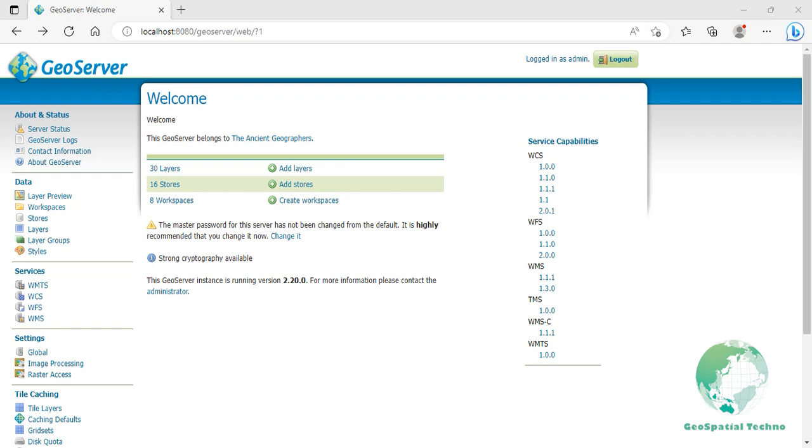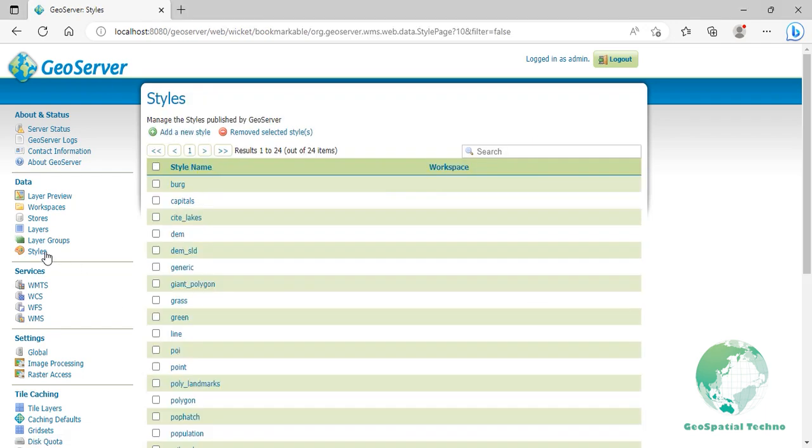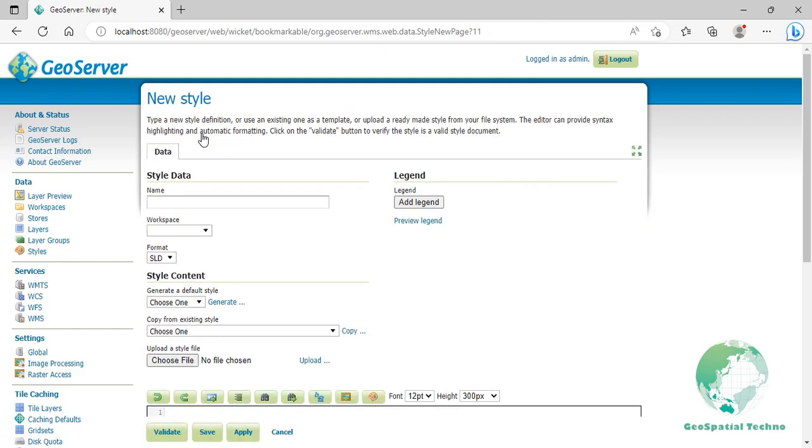Simple points. To familiarize you with SLD file creation, we will compose a simple style to apply a small square with a random color to all the point features. Navigate to the Style section from the Data menu. Click on Add a New Style. Enter Simple Point in the Name field and select SLD in the Format field. From the list of default styles, select the Point option, then click on the Generate link.